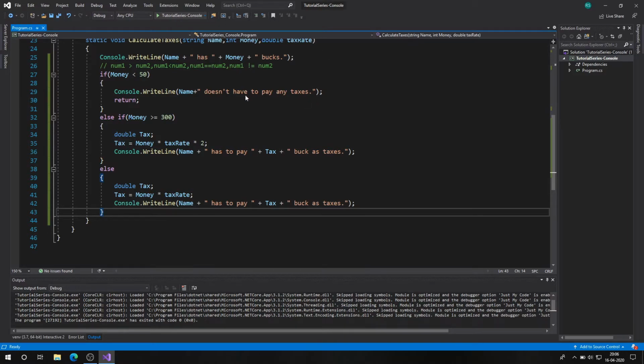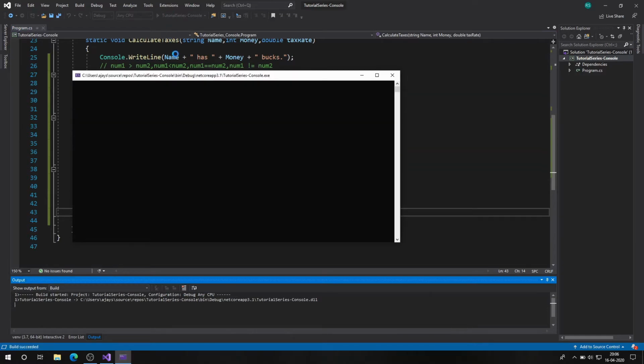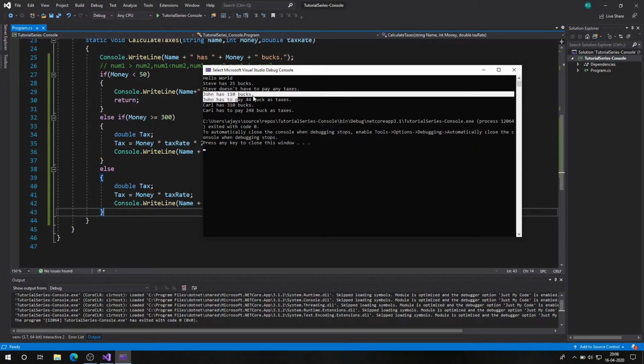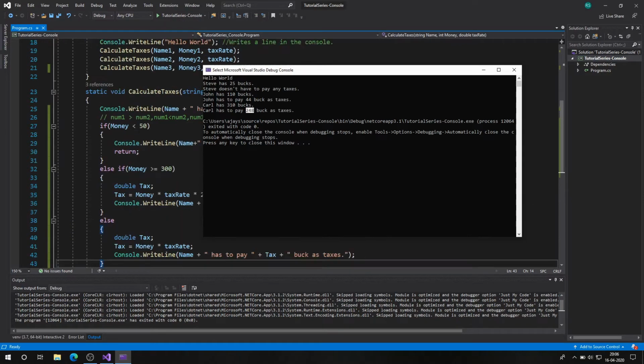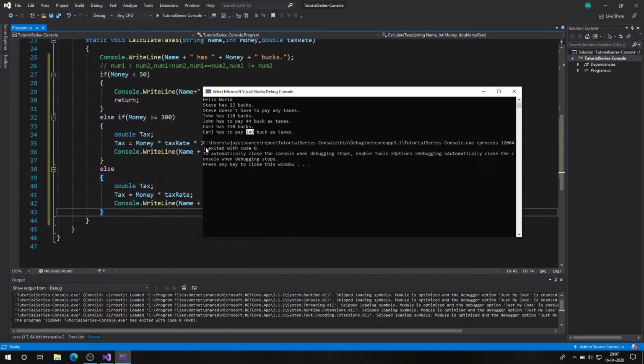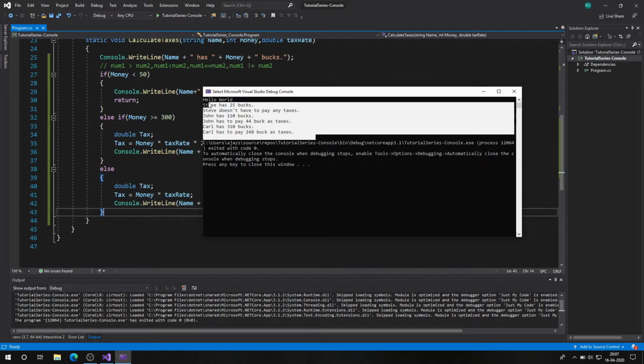It's taking some time. So as you can see, it says Steve doesn't have to pay any bucks. John, as we saw, has to pay 44. But Carl is double now and he has to pay a lot of taxes, which is I think 80% of his income, which is sad. But yeah, that's how my country works.